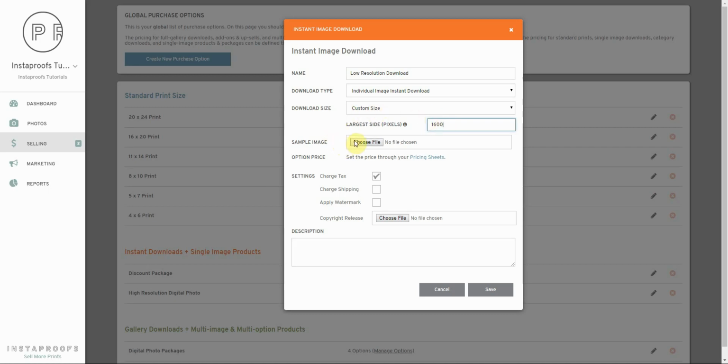Now I can give a sample image if I'd like to, but since I don't have a sample image for an instant image download, I'm going to leave that blank. For the option price, I can set the price through our pricing sheets, and I'll show you how to do that once we create this option.